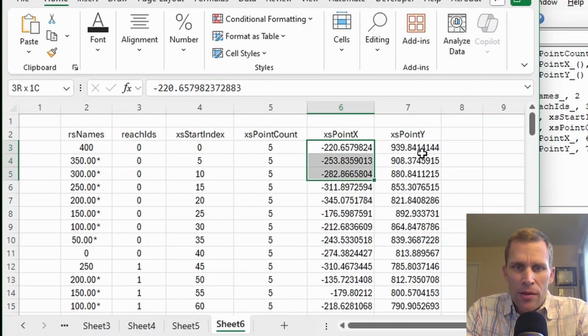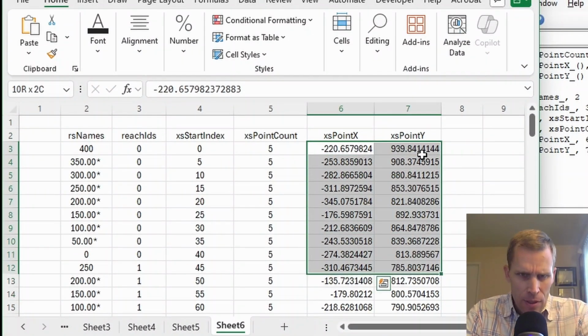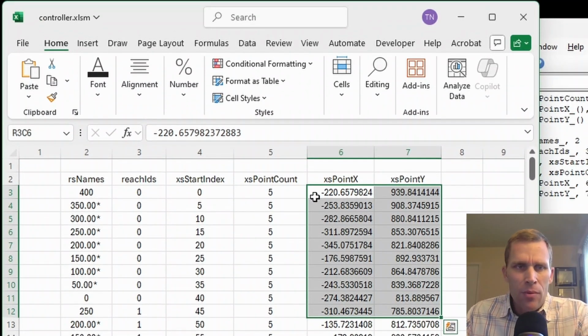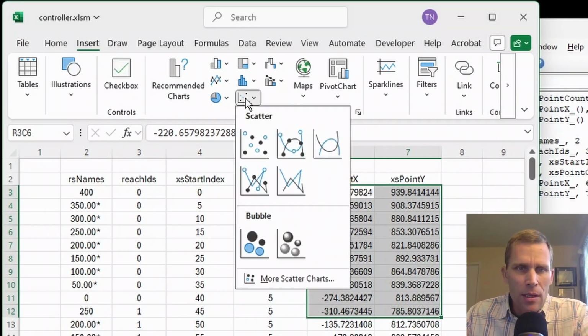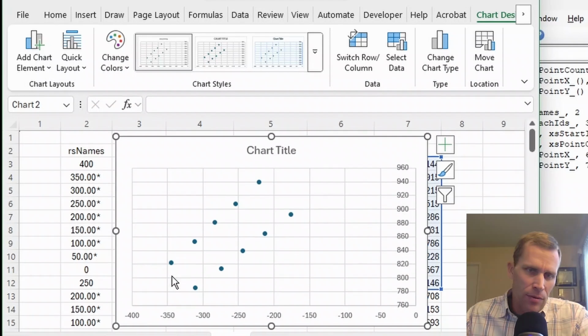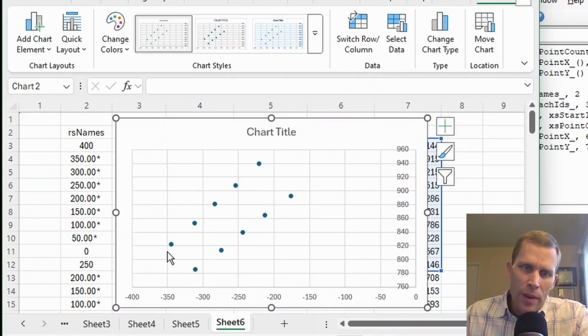Let's go ahead and just plot the first two cross sections. So that would be these 10 points. Go to insert. I know this is very hasty. I'm just trying to get a general feel. Here we go. Yeah, so what we have here is River Station 400 and River Station 350. Notice there's 5 points. So here's the river center line through the third point, and then the end of each of the reaches, and then let's see, this would be the left overbank and the right overbank.